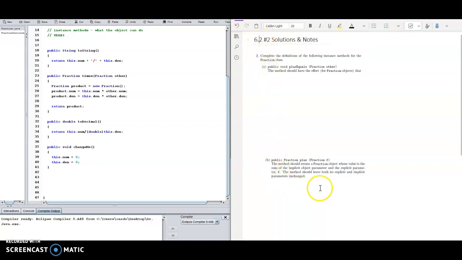I might not get to the reduce method until the next video, but let's start with these two. So the first question says, complete the definitions of the following instance methods for the fraction class. Public void plusEquals(Fraction other). The method should basically add the other fraction to the current fraction.